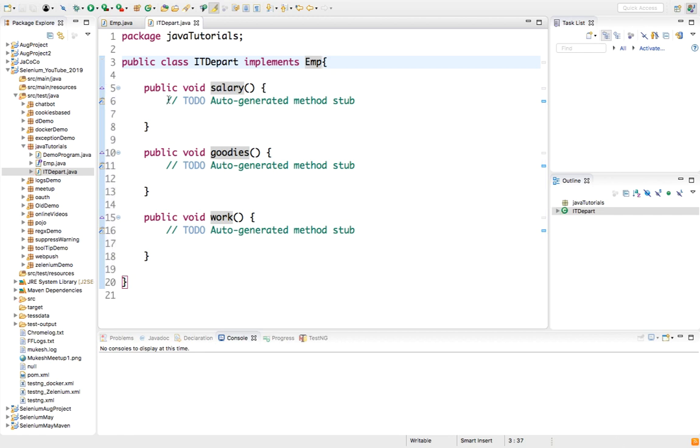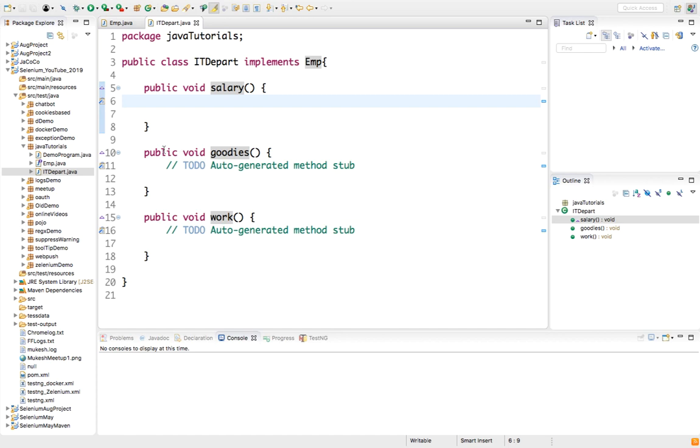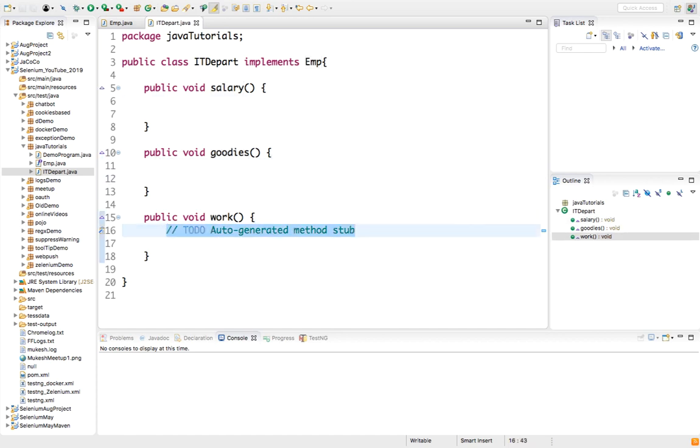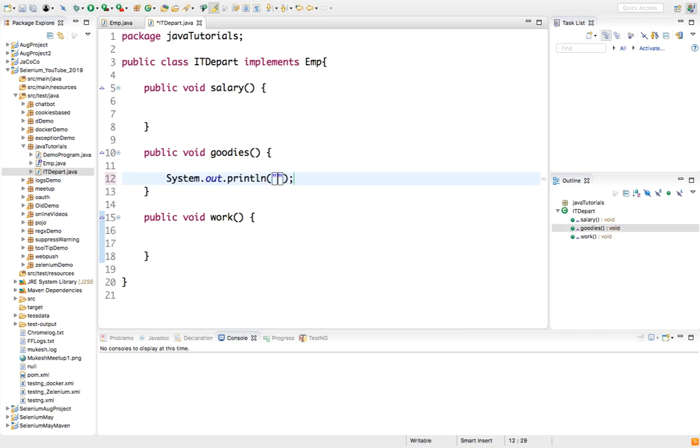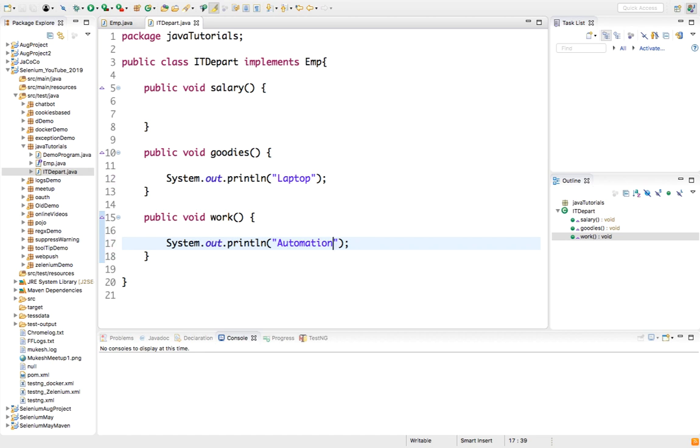So now these are the methods which are coming from employee, that it has to get some goodies, it has to assign some task, and it has to assign some salary. And let's say this goodies part, I will say he got one laptop, and when it comes to work part, he got some, let's say, automation stuff. But now IT department is not capable enough, or based on their functionality they don't handle the salary part now.